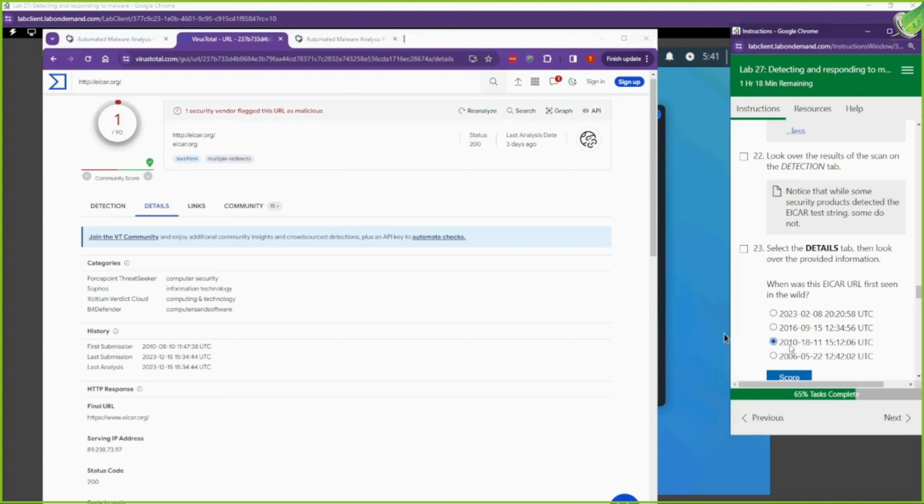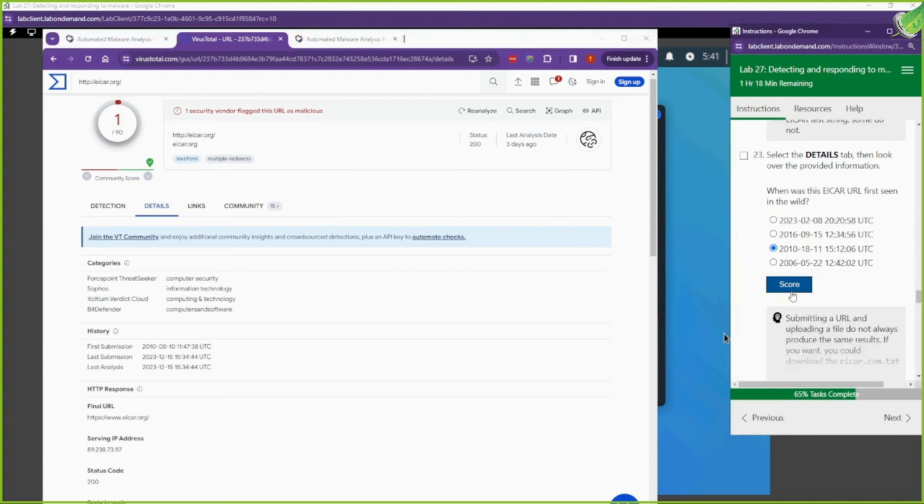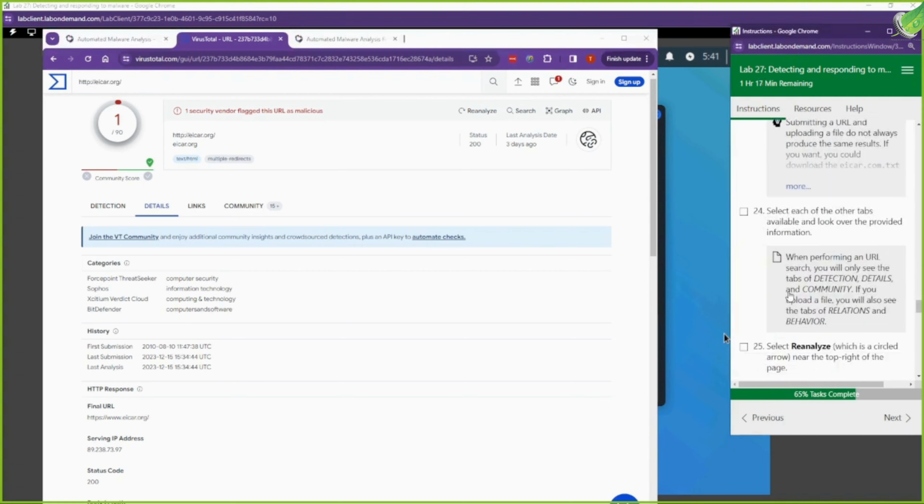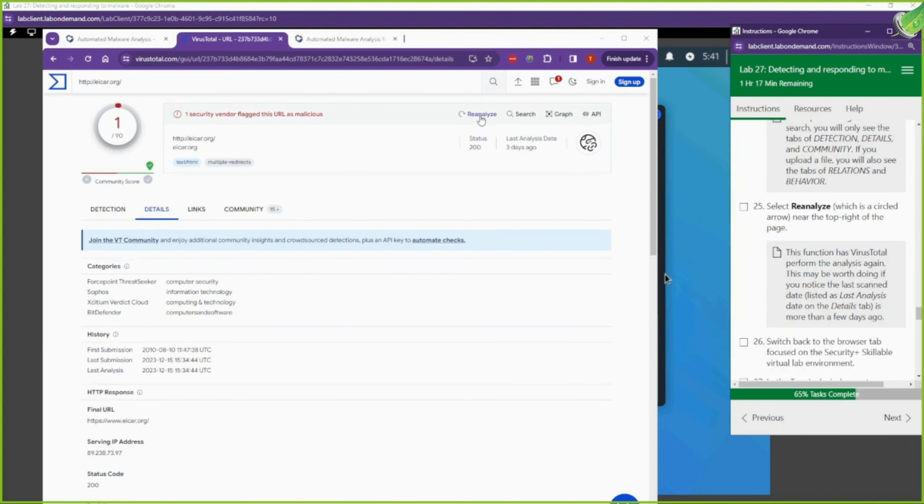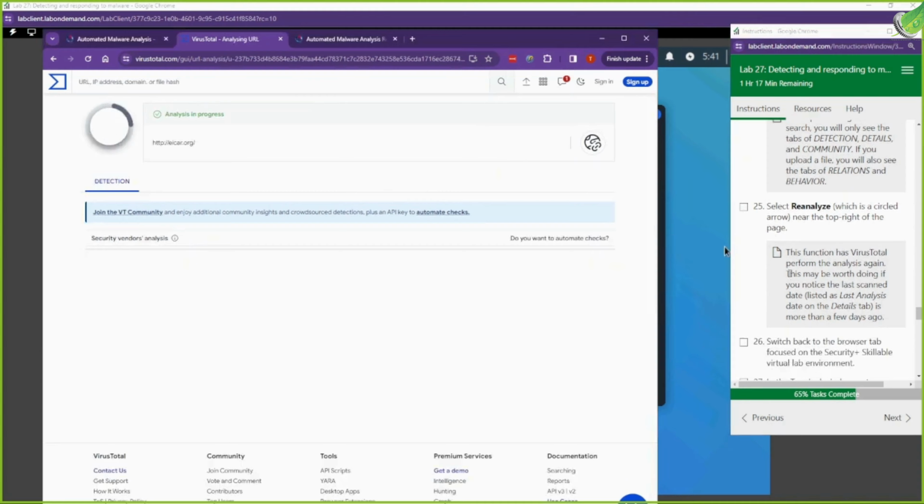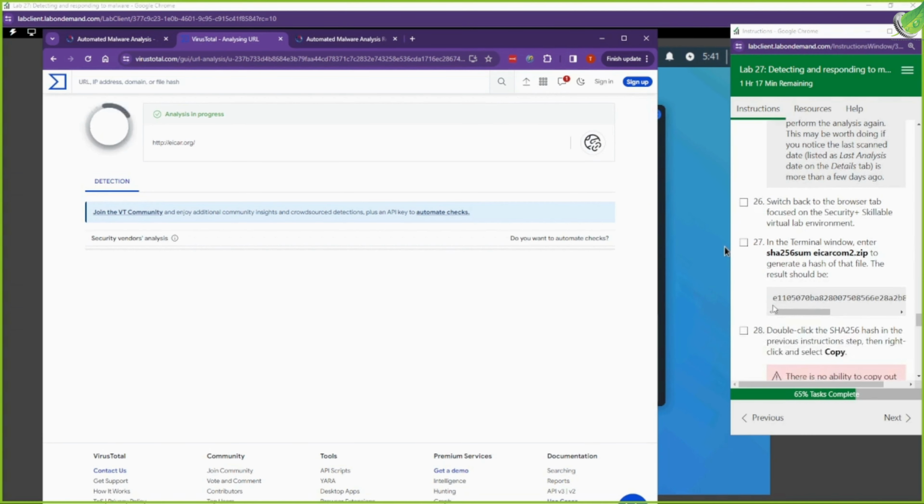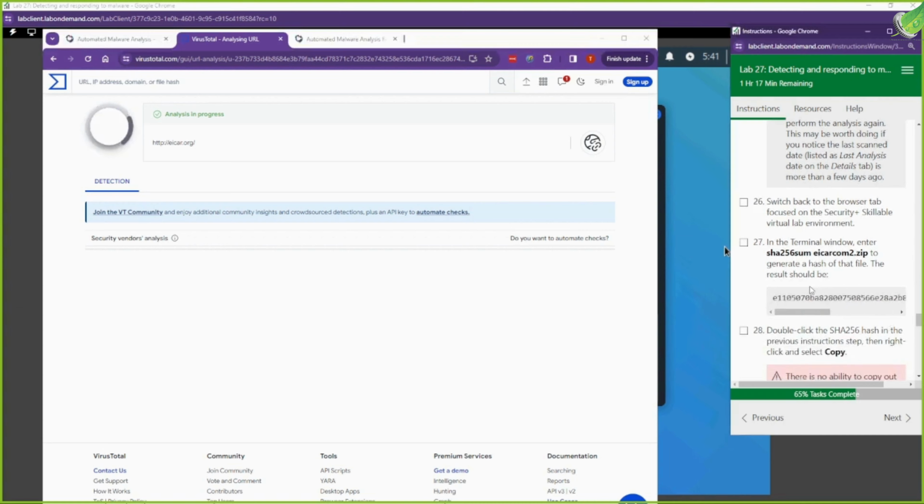So I'm going to go ahead and click 2010 right here. Score that. Alright, so you can reanalyze it. It's just going to run it back through the same function, which is okay. So what we're going to do is take this hash. This is the hash of one of the zip files that we downloaded.